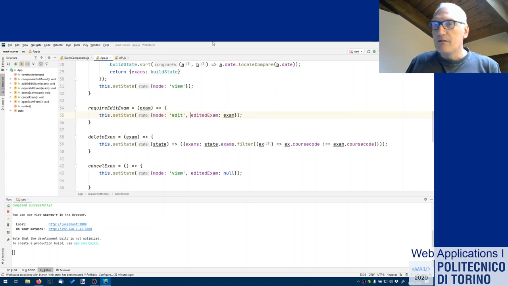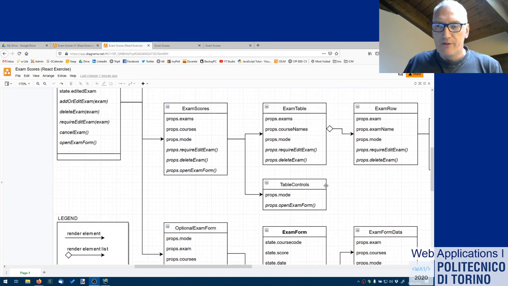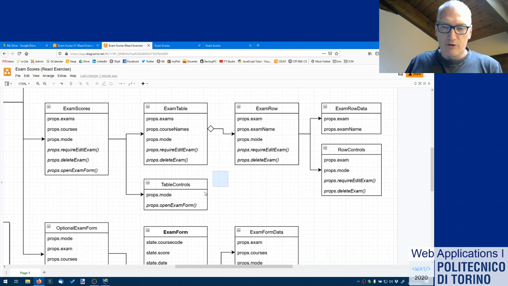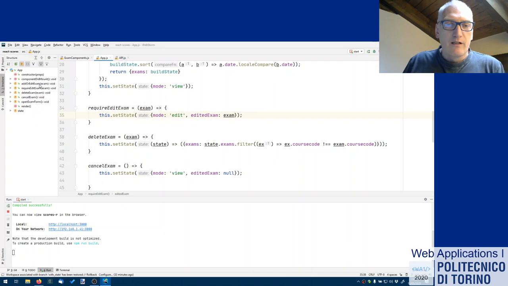Okay, so if we now go back to the lower part of the picture, more or less we saw how the upper part of the diagram works. The table controls really work in the same way. It's just the plus button that calls the open exam form. We can see it in the code, it's very quick.